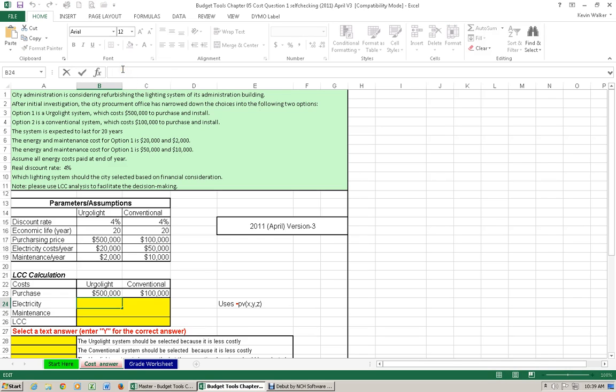Now I've lost it. Equals minus PV. B15, B16, B18. Oops, wrong bracket. Right. So now what it's telling us is that this amount of money at a 4% discount rate over 20 years is worth that much total in today's dollars. All right. So we know what today over 20 years, this is what that's going to, we now have something to compare with.